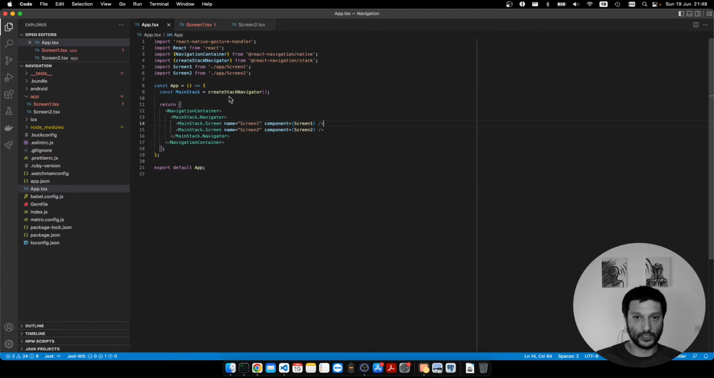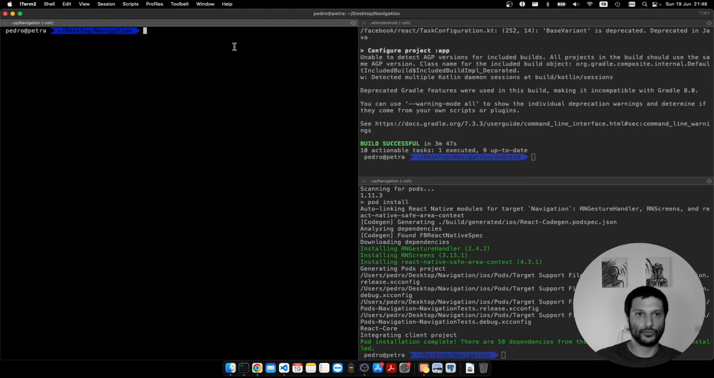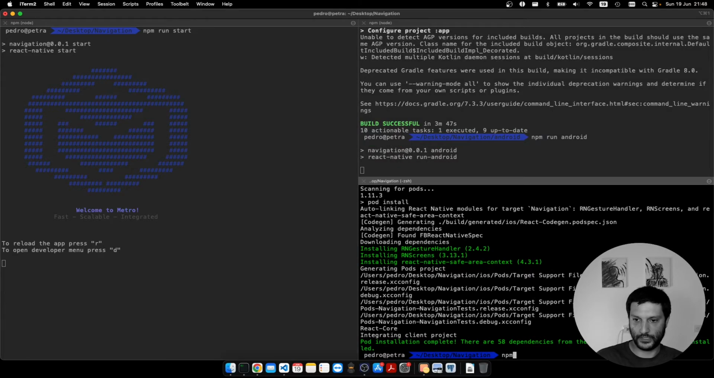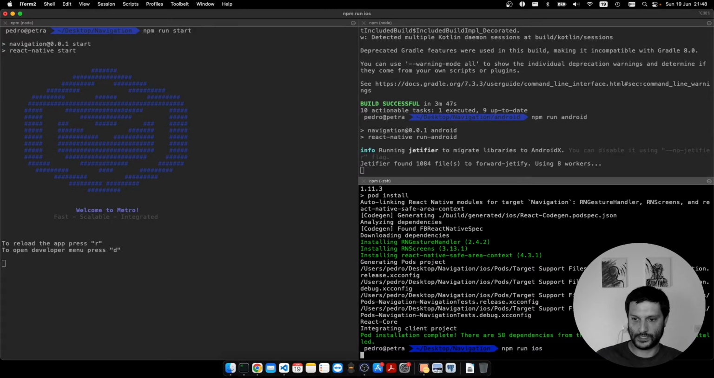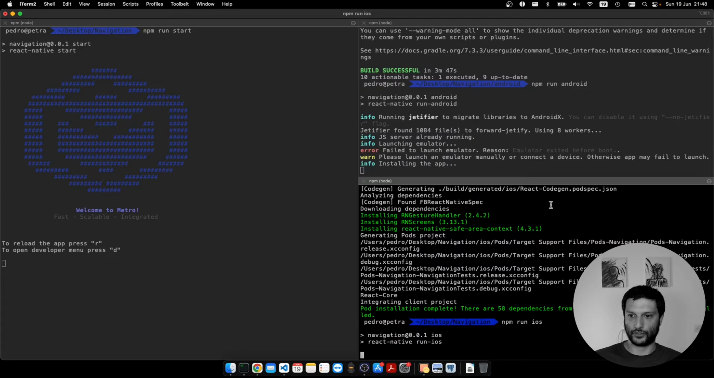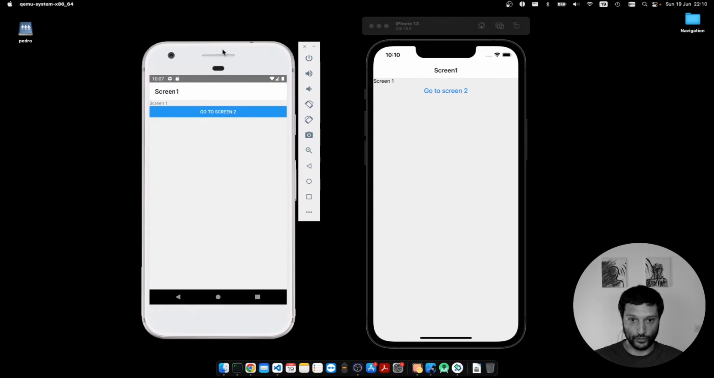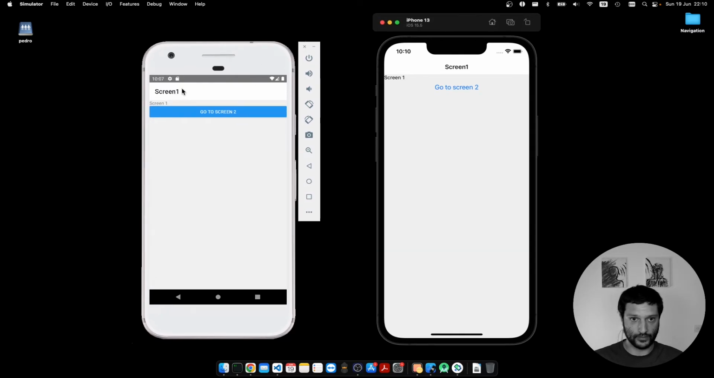So I think we can already try to see our apps. So let's move here and call npm run start, and then npm run android and npm run iOS. I will wait a bit and come back to you. Okay, so now you should have in your emulators, both for Android and iOS, one screen: screen 1, go to screen 2. So this should be the result.